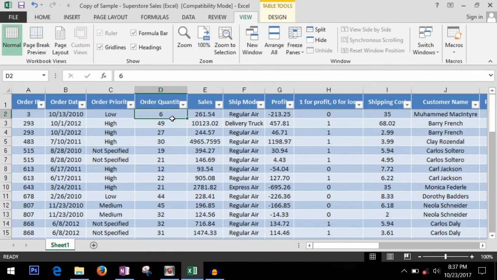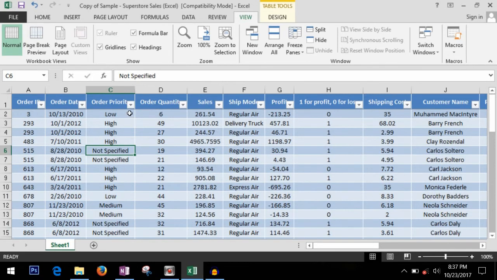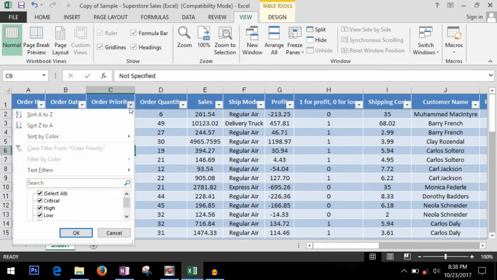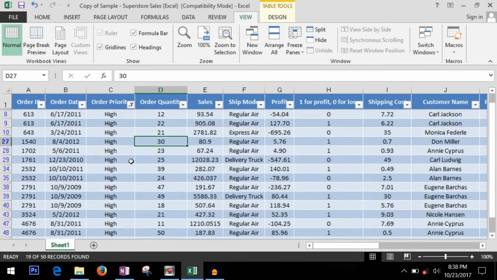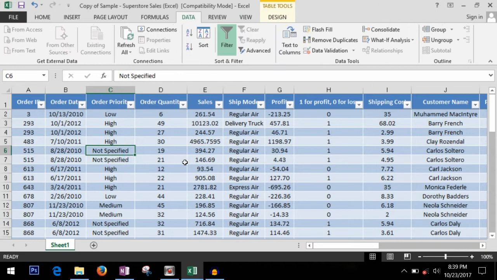And now let's suppose I want to see only those values which have high priority. I will just click here and I will not select all, but I will select only High. Press OK. Now you can see all the values with high priority. In a similar way, you can filter anything you like.